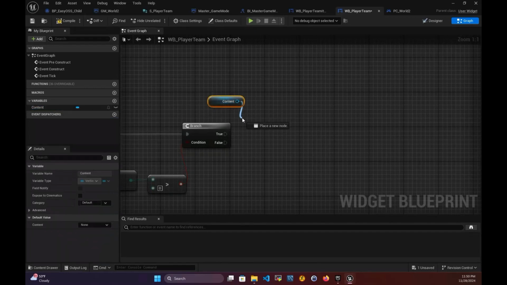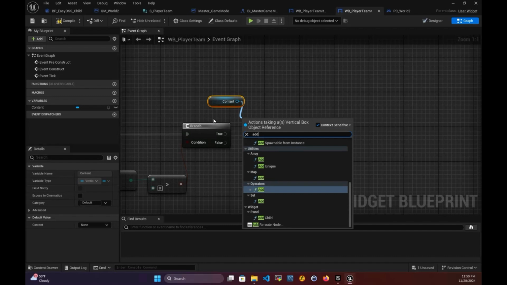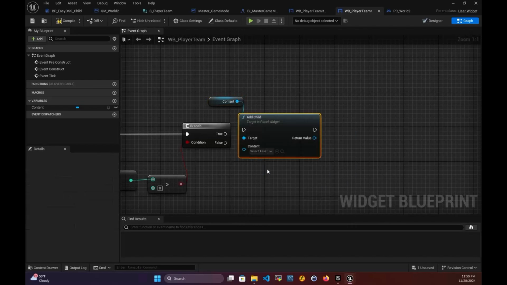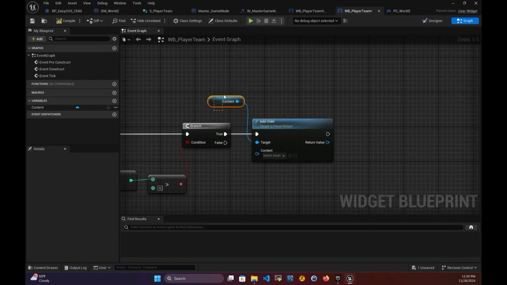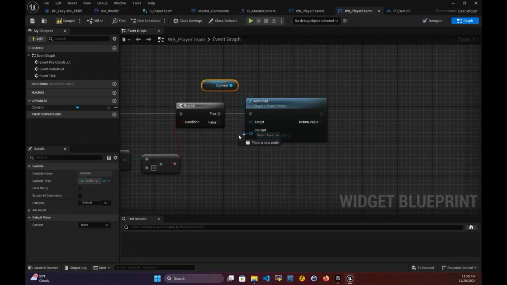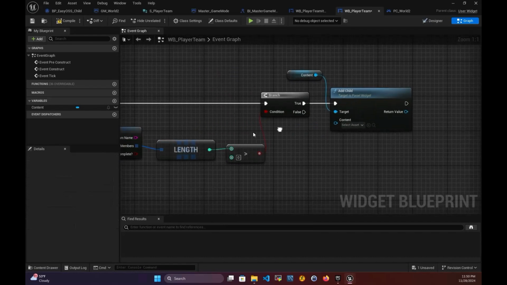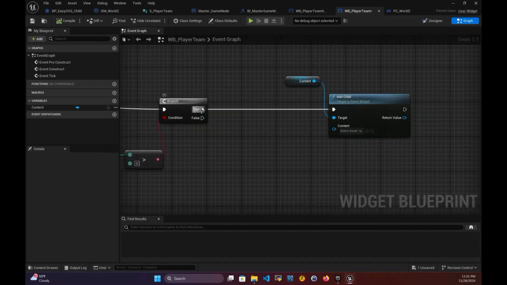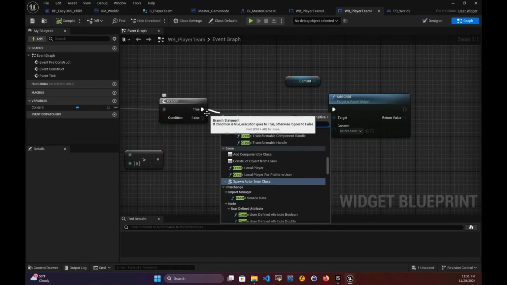To add a member in the vertical box, use the Add Child node. We need to loop through the team members array to create an item widget for each member and then provide the created widget to the Add Child node of the vertical box.